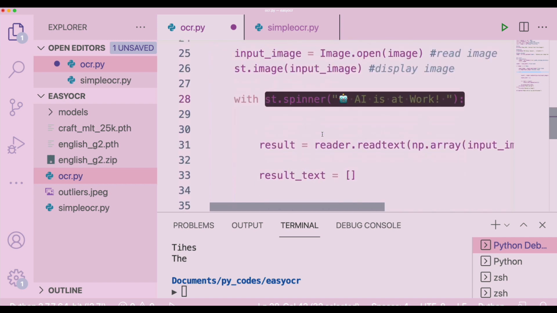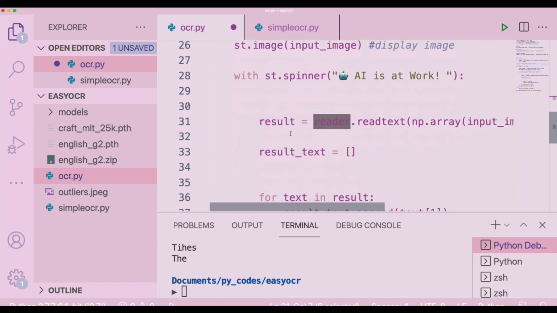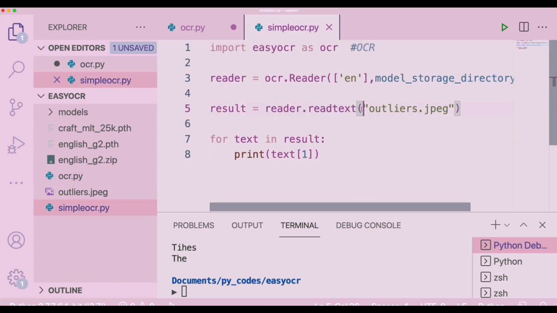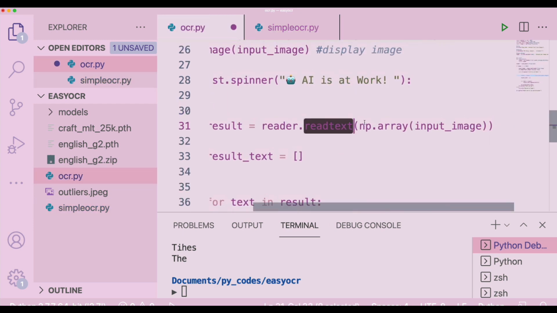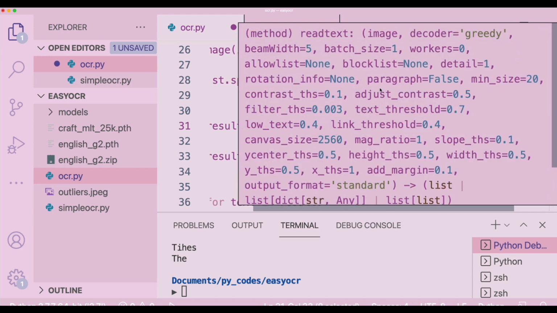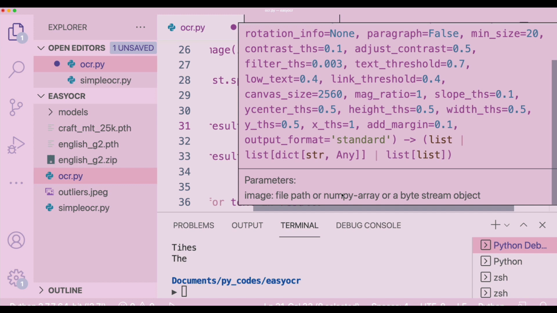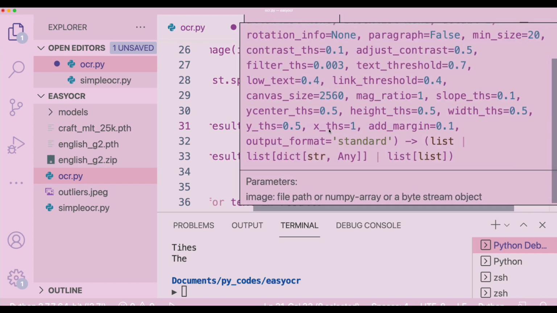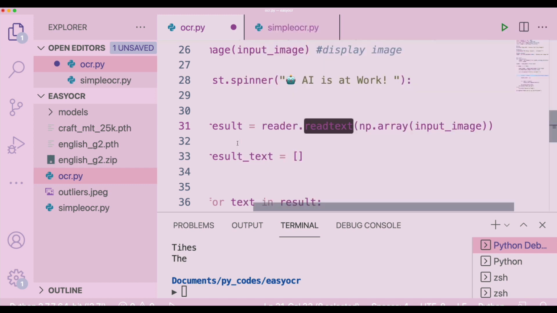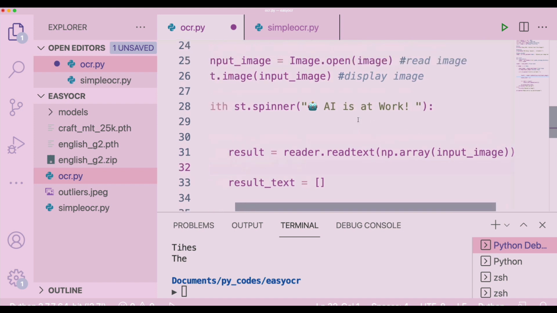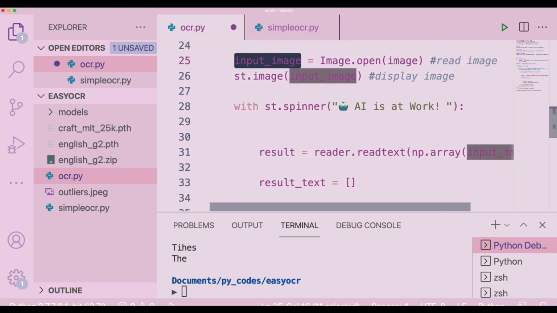So the next thing is the reader object that we have, reader.readtext. Here we can just give the file path. If we do not give the file path, we need to give the actual image, and that's why we are using a numpy array, np.array. You can see image path, numpy array or byte stream object. We are giving a numpy array of what we read here.